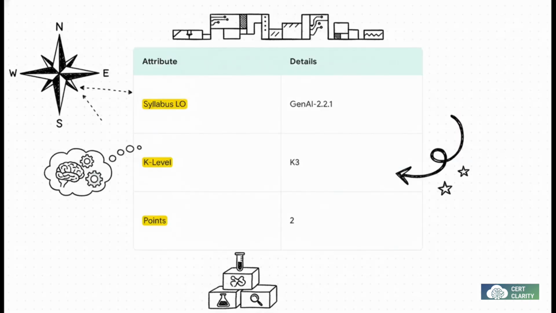And if we map this one, it comes from GenAI 2.2.1, which is all about how to apply generative AI to test analysis tasks. See that verb, apply? That's your big clue that this is a K3 question, and that's why it's worth 2 points.